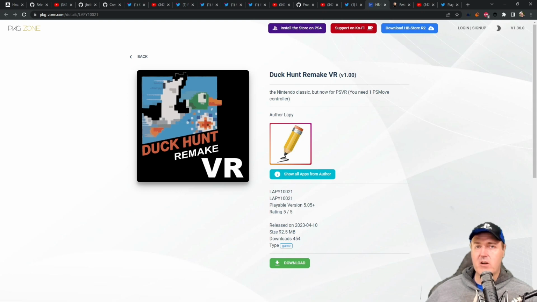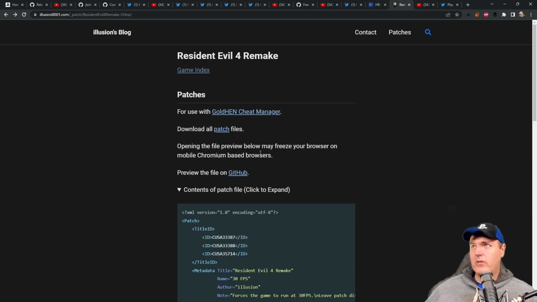And as long as you have a VR, you can relive your classic games that you might have played as a kid. Next up is, again, Resident Evil 4 Remake. The one, the only, Illusion, who has brought us so many different patches, has released different types of patches for Resident Evil 4 Remake in terms of things such as 30 frames per second or 60 frames per second. Now, you can obviously use this with the brand new GoldHen, and all of the instructions are in here if you want to check that out.